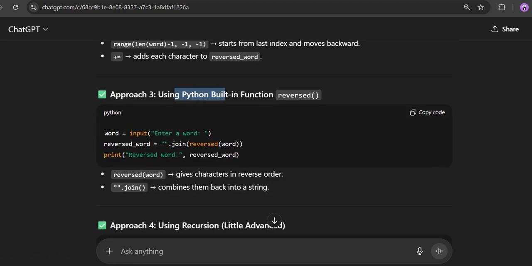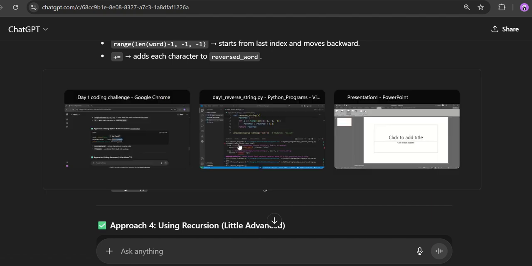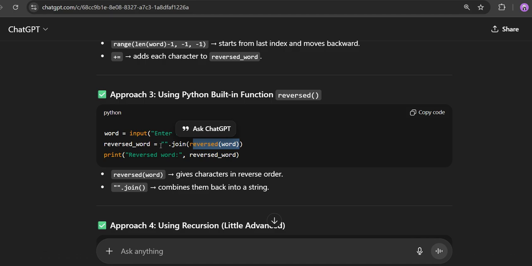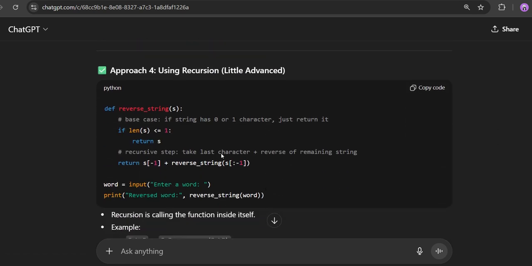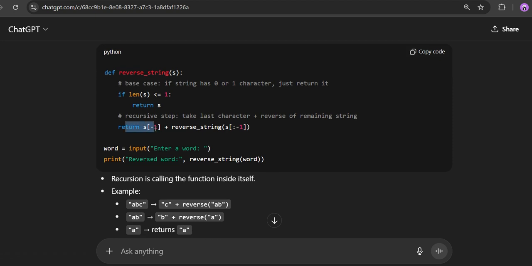Next, using a built-in function, for example reversed. It reverses each character, gives the characters in reverse order and combines them into a string. Next, using recursion, which is a little advanced. If the length is less than 1, return s. Otherwise, return the recursive reverse of s minus the first character.